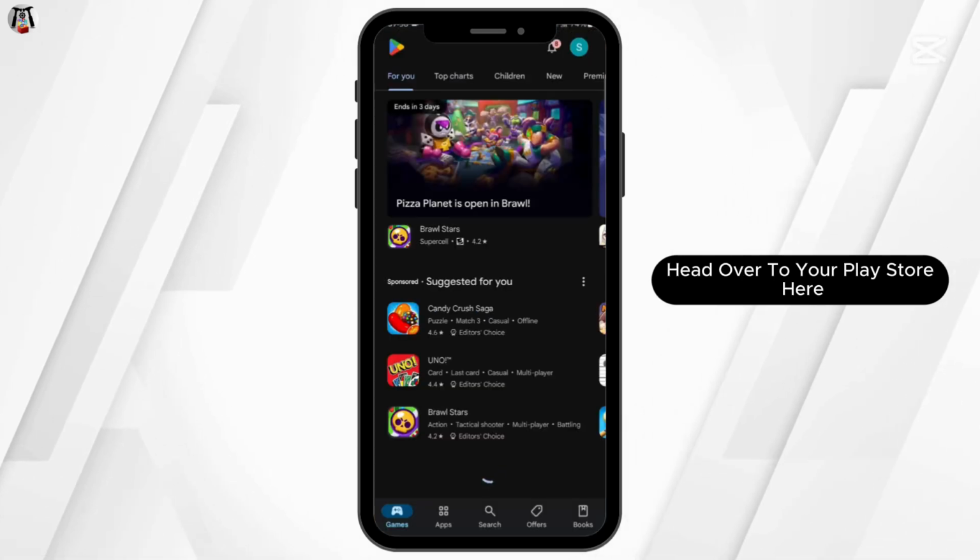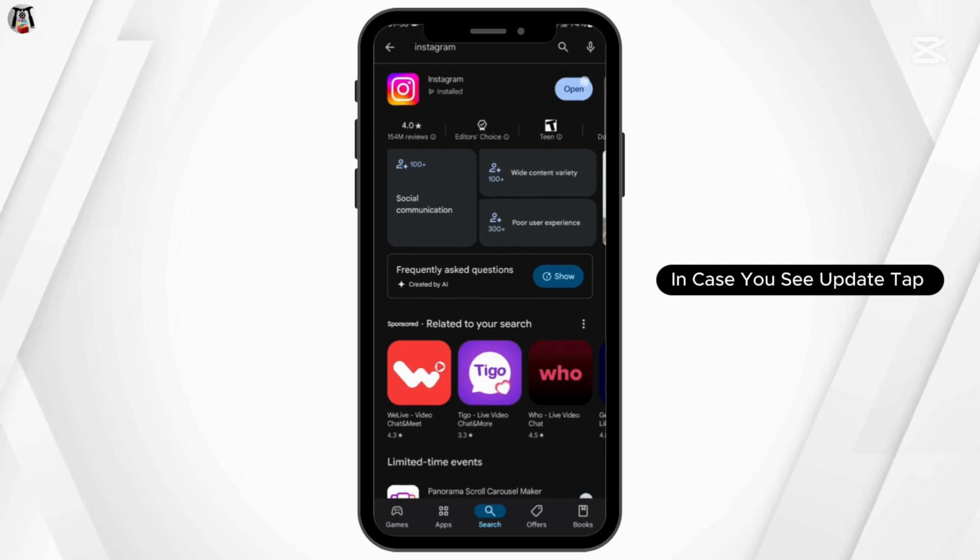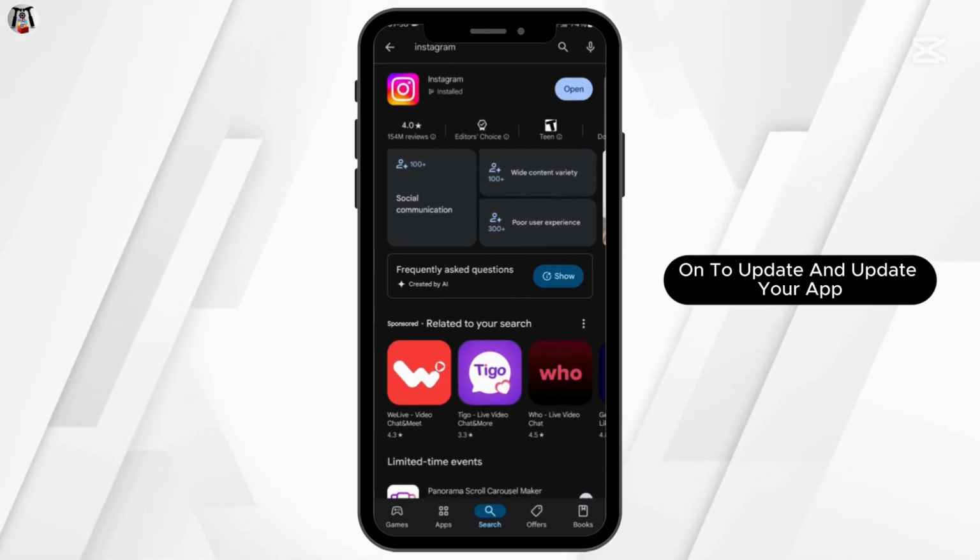Head over to your Play Store. Here type in Instagram. In case you see update, tap onto update and update your app.